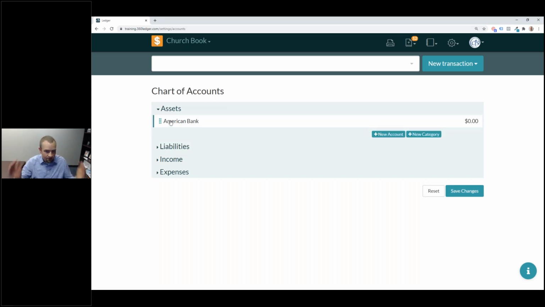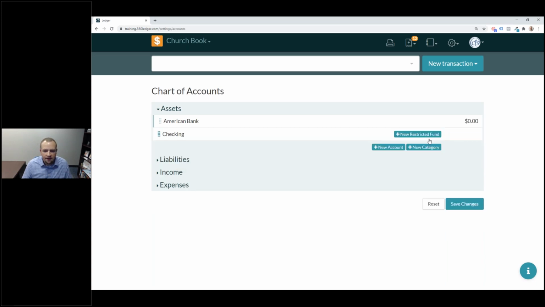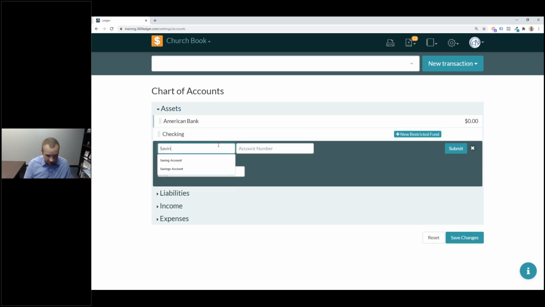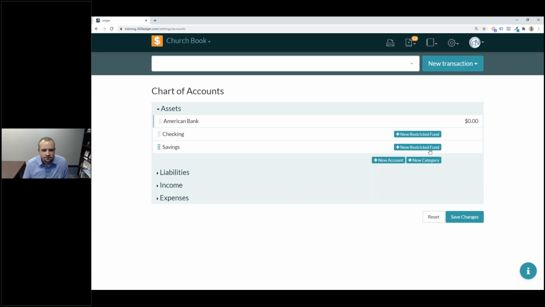That is my category. Now the accounts: I have a checking account, and I can write checks from this account. We're going to start with 0. And I have a savings account, but I can't write checks from that. I'm going to start that at 0 too. And they are both under American Bank.